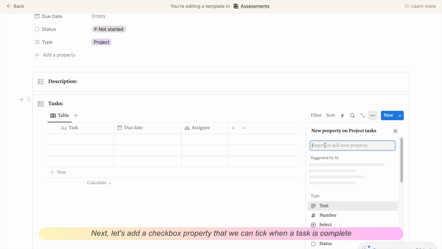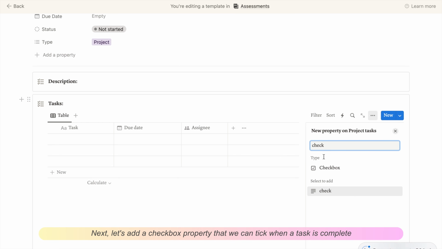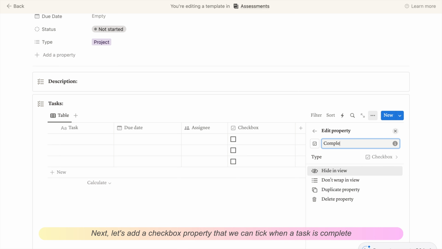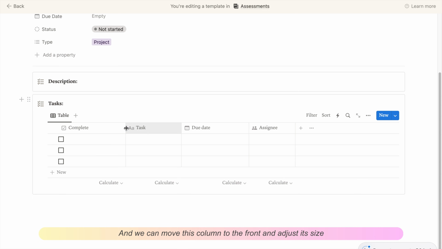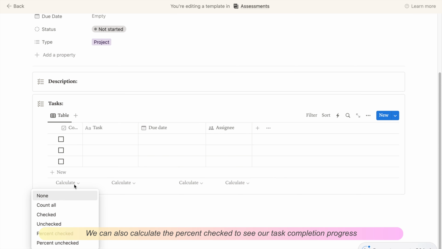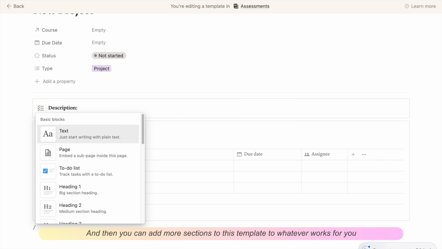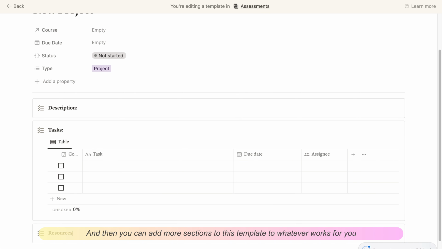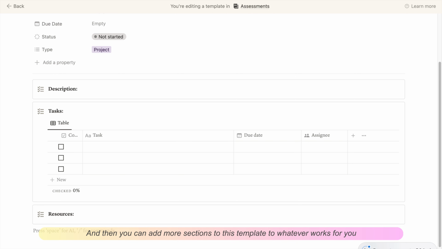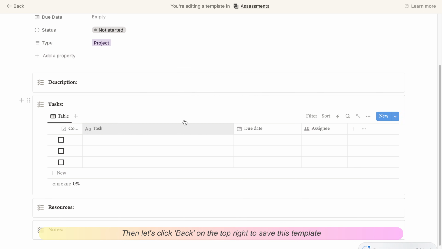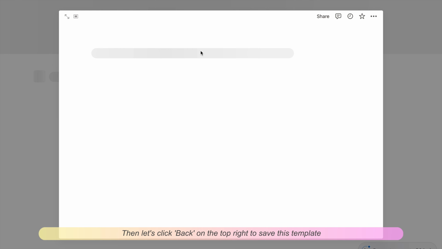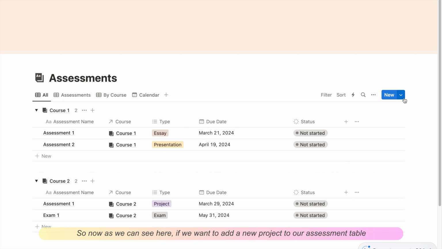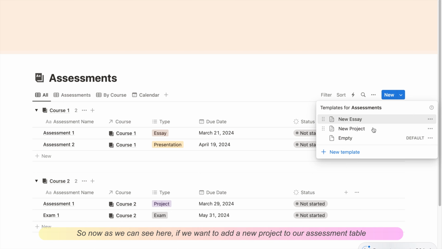Next, let's add a checkbox property that we can tick when a task is complete. And we can move this column to the front and adjust its size. We can also calculate the percentage checked to see our task completion progress. And then you can add more sections to this template to whatever works for you. Then let's click back on the top right to save this template. So now as we can see here, if we want to add a new project to our assessment table, the templates are ready for us to use.